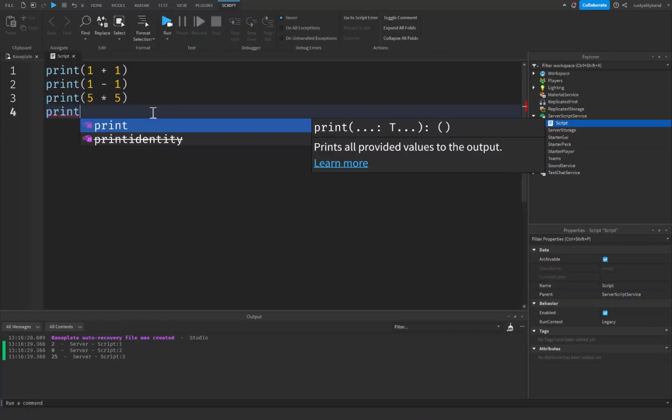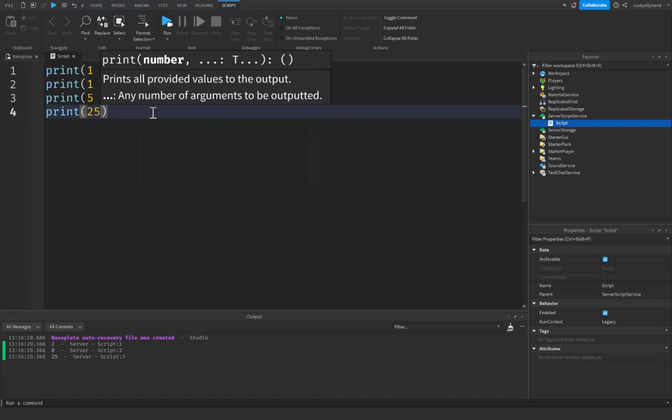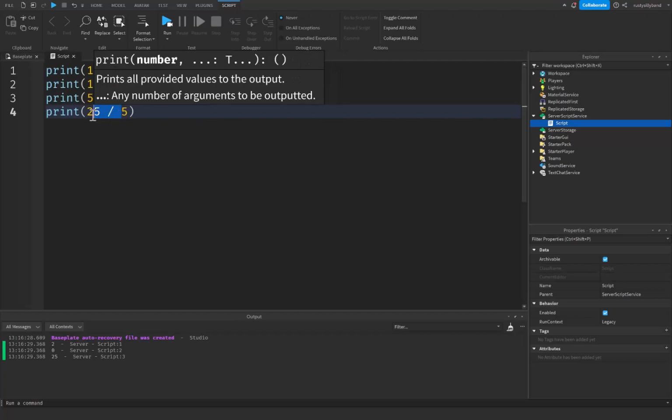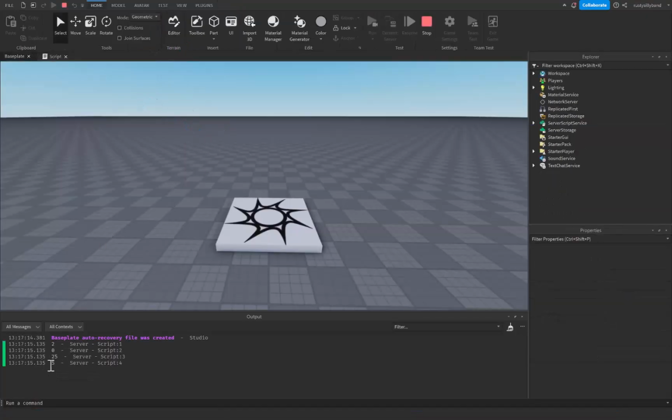And there are a few more here, so if we write another print statement, we can do that same thing. We write 25, but this time we're going to use a slash, and then we can do 5 right here. This slash is the division operator. It's used to divide one number by another. So we know that 25 divided by 5 would just be 5, and we can check that by clicking run once again. And you can see 5 right here in the output.